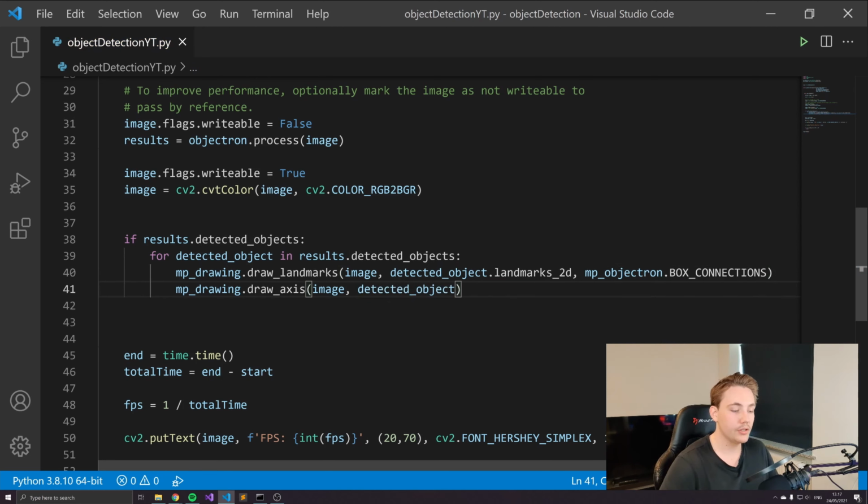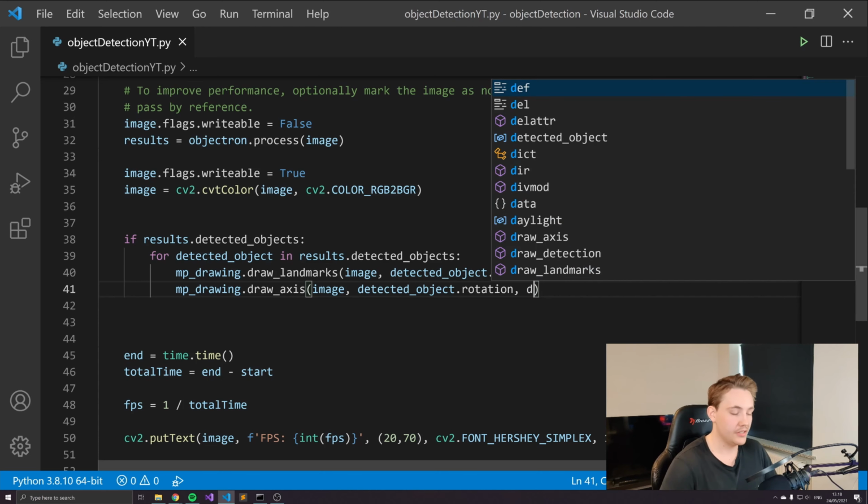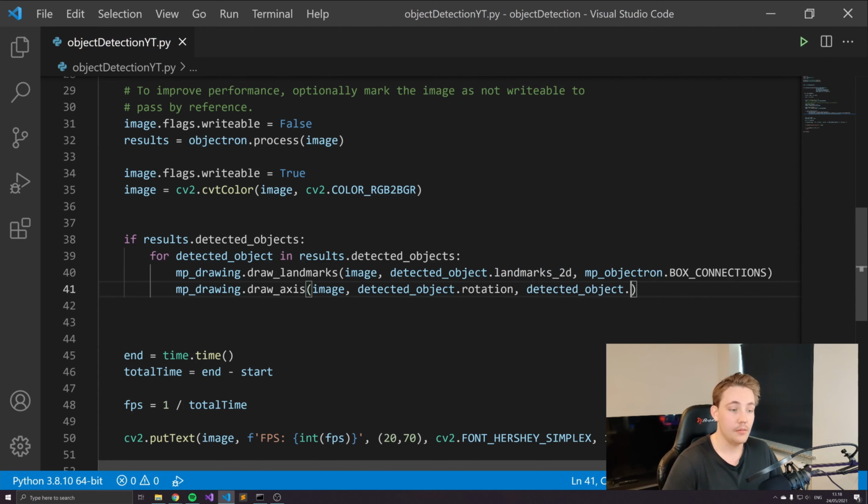And then we're going to use something called rotation, so how the object is rotated in our image frame, because we're going to use that information to draw our third dimension, our 3D bounding box. So we have detected_object.rotation, and then at the end we're going to specify how that object is translated in the image frame as well. So we have the detected object again, and then both rotation and translation at the end. So we're going to have translation.